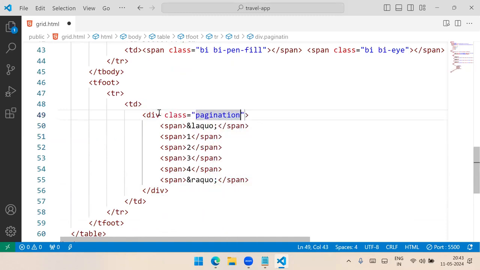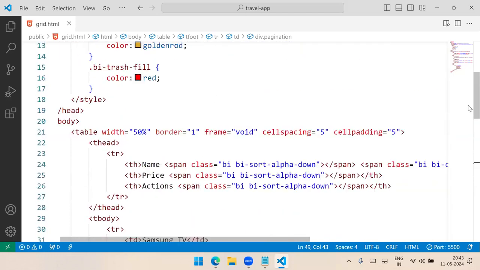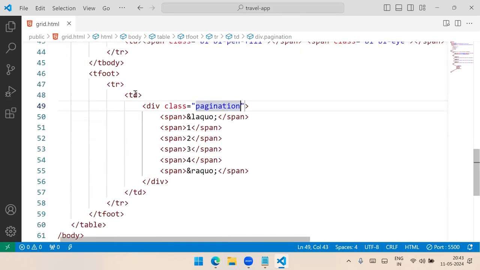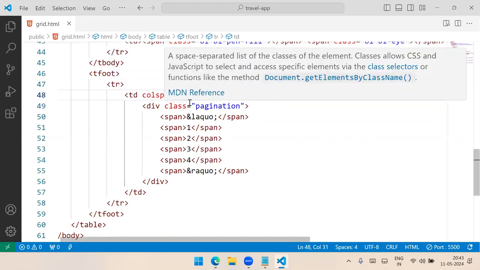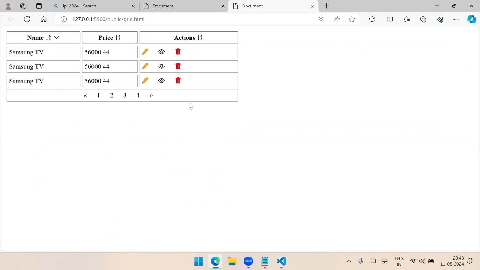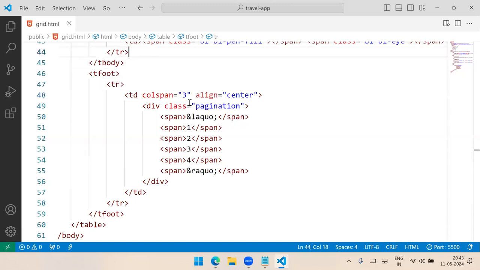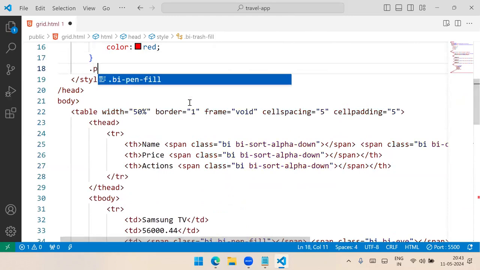We are having a pagination class, and here we are writing some style, and making sure that this cell is merging with colspan. Colspan how many? 3. Three columns it will merge. It will be like this. And that is pagination. That means we will put text-align center. It will keep like this. And usually we design a pagination actually, with dot pagination.